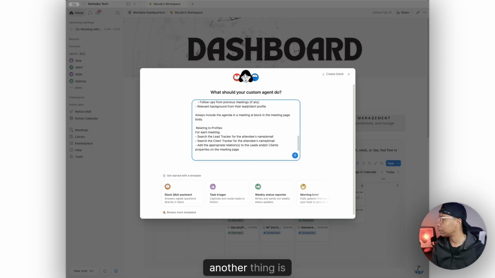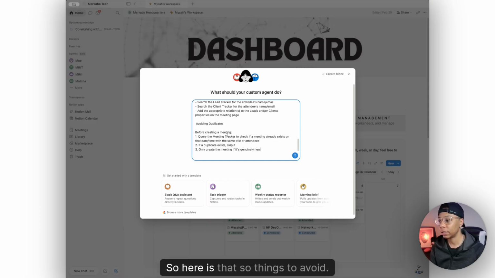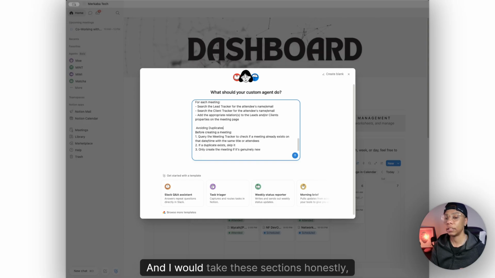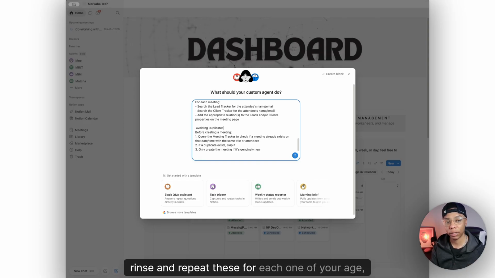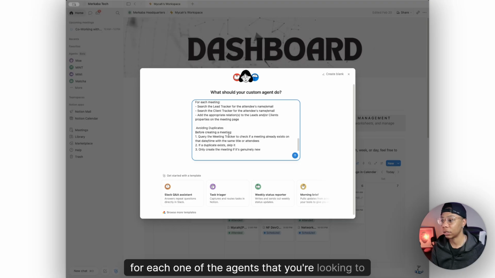And then another thing is things to avoid. I tell it what things to avoid. So here is that. So, things to avoid. And I would take these sections, honestly, rinse and repeat these for each one of your agents, for each one of the agents that you're looking to build.